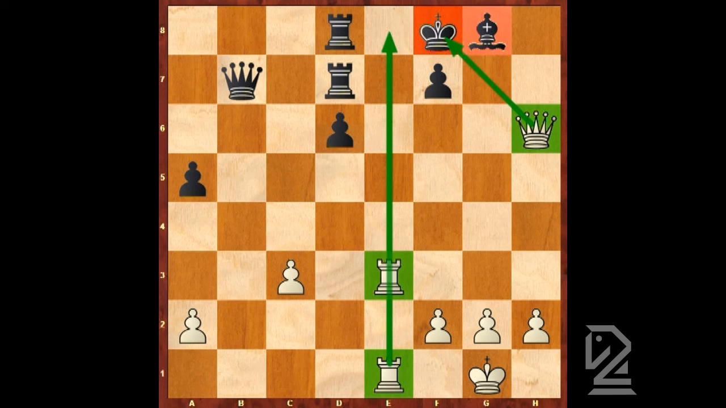And okay, this was our last example for today. This was a lesson about blockade for an easy level, and I hope you enjoyed.